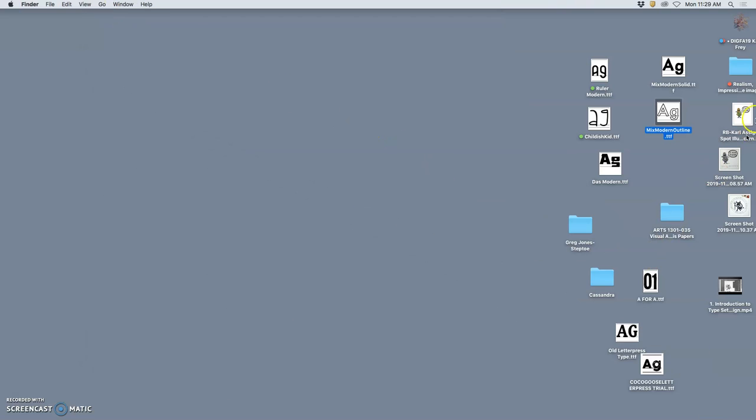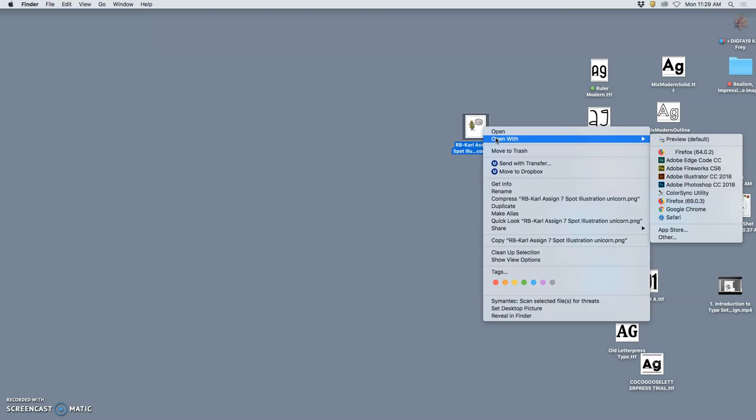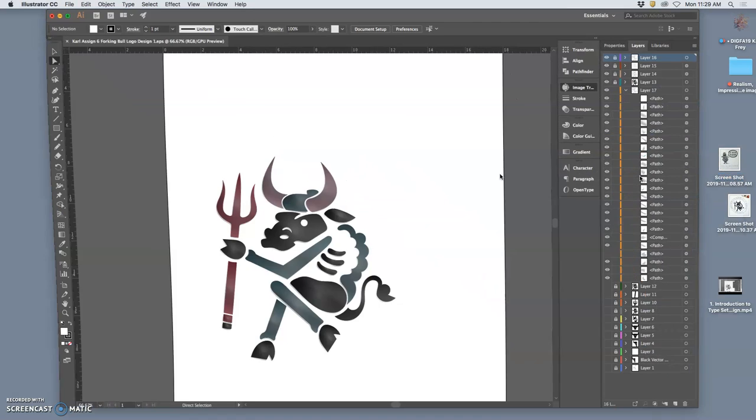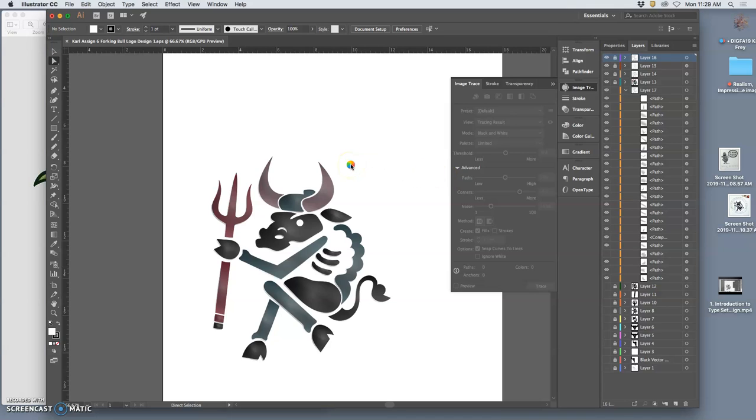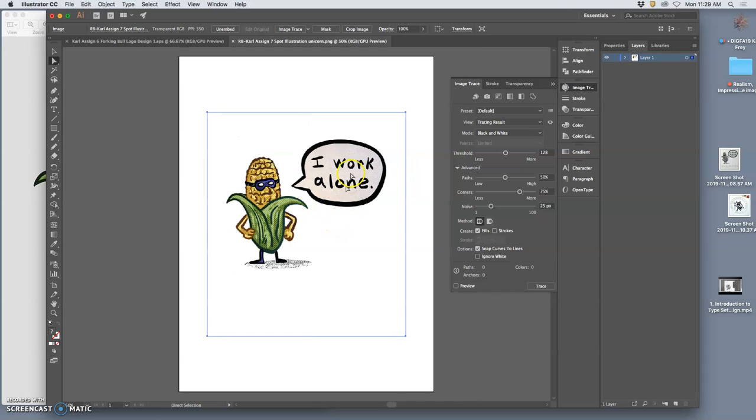And I am going to open my PNG of it, the thing that I uploaded for assignment 7. I'm going to open my spot illustration in Illustrator. And right now, it is no longer vector line work, right? So I'm not working on my vector line work. I'm working on the full spot illustration, the PNG, the raster image. Just like you submitted to PhotoBucket. And it comes in as a raster image, because all I'm doing is using Illustrator now to design the type.